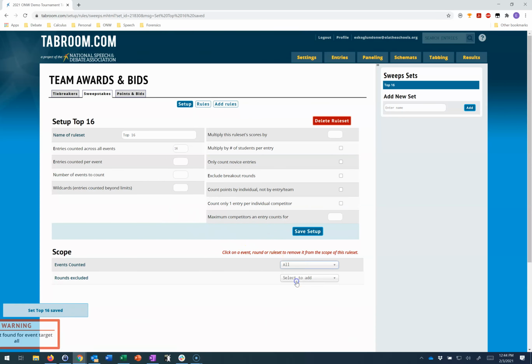Now, it's not going to be able to add any events yet because we haven't created events. We're going to have to come back here to add those events in, or else it's not going to work.